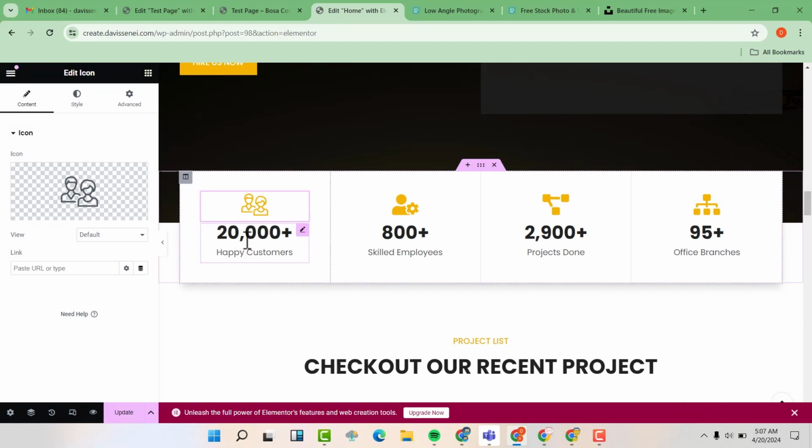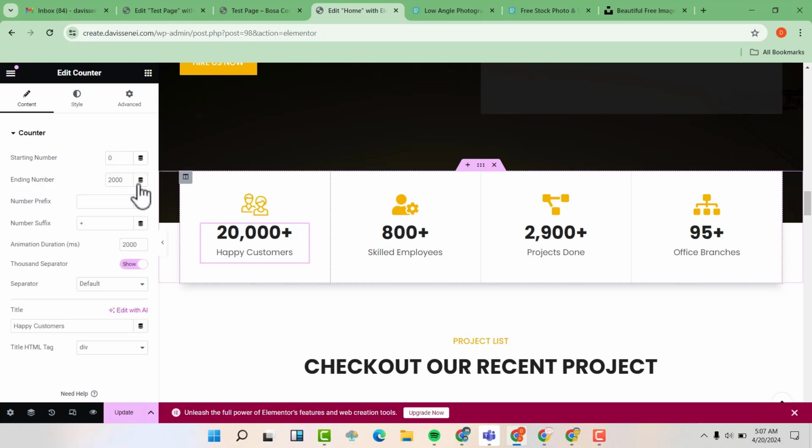Now if you want to change the number of happy clients, you can click on that and then change the number here. So maybe we have 1,000.